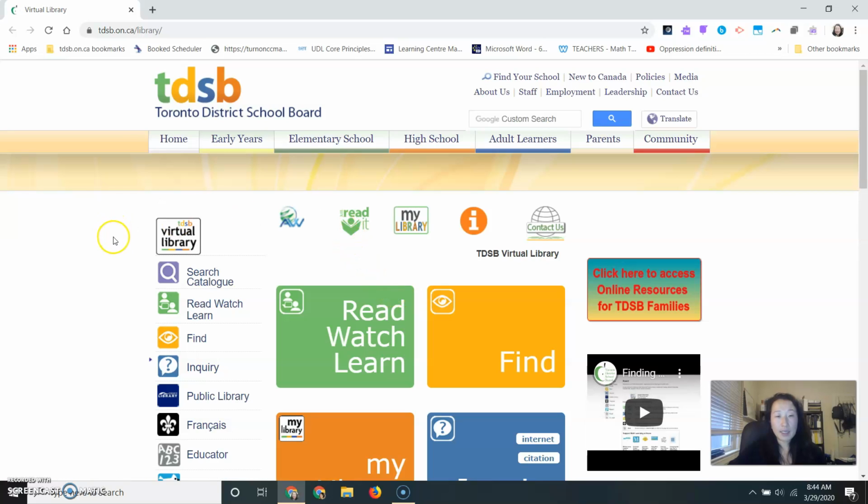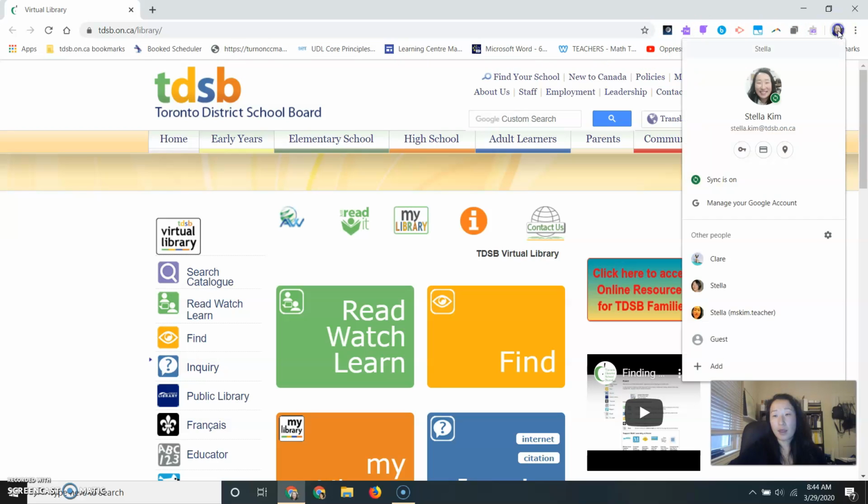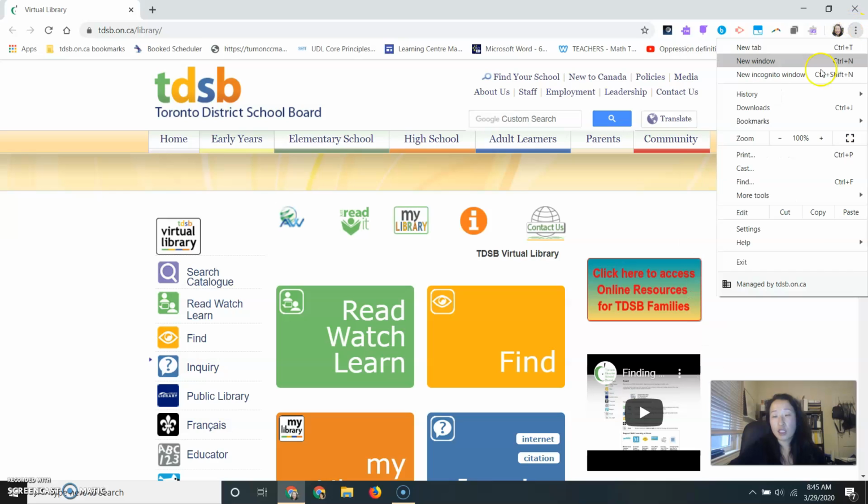When I click it, it takes me to Virtual Libraries, my home page, opens up my work bookmarks, work extensions. I can see this is my work by the icon in the top corner, which shows my address here. These three vertical dots, when I click it, shows me that this is managed by TDSB.